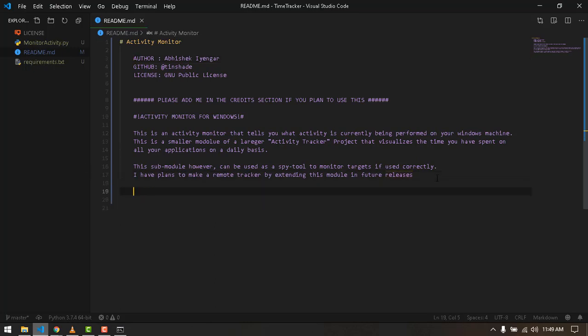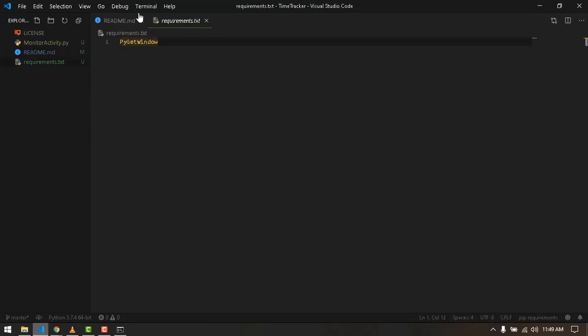Just one side note: do not forget to install the requirements. Alright, so that's just a note because you have a dependency here and you need to install it before you can run that script.